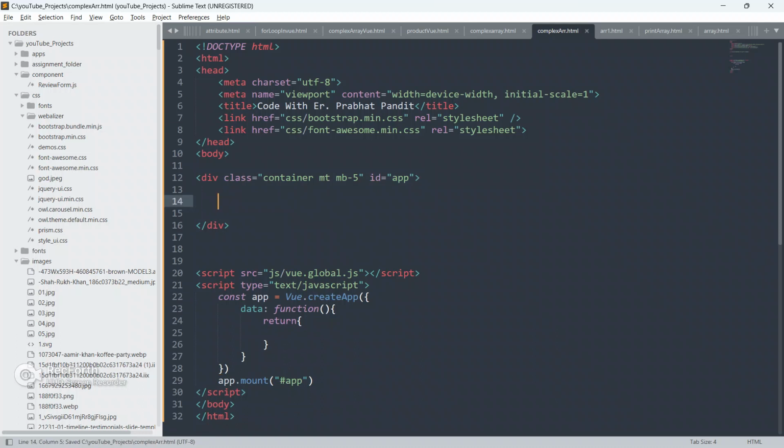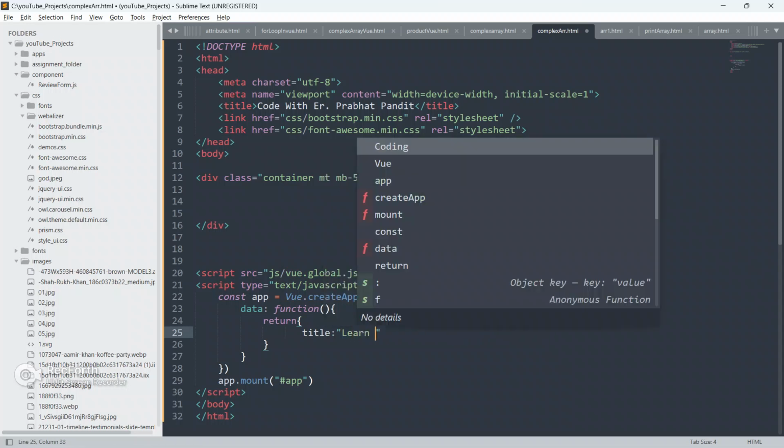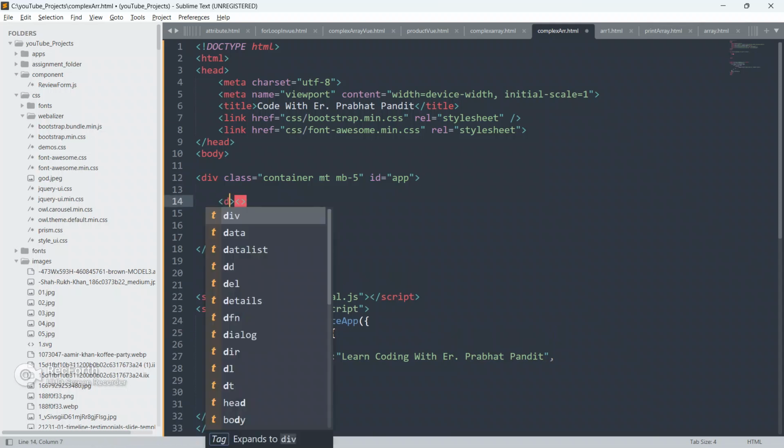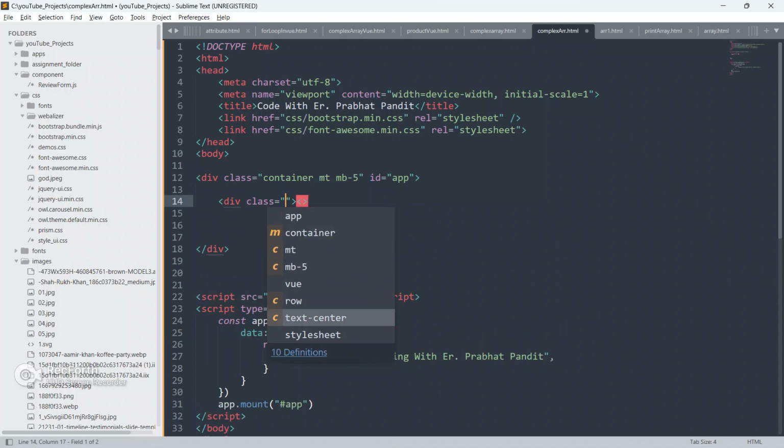Okay, so now we are ready to write Vue.js code inside this entire div, and it will be compiled and interpreted using the Vue.js compiler or interpreter. So now we will do title equal to learn coding with Er Prabhat Pandit. Okay, so now what we do guys, we generally create another div inside this div.